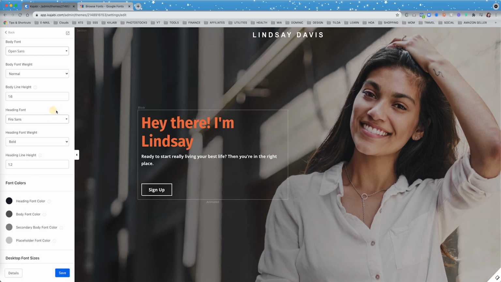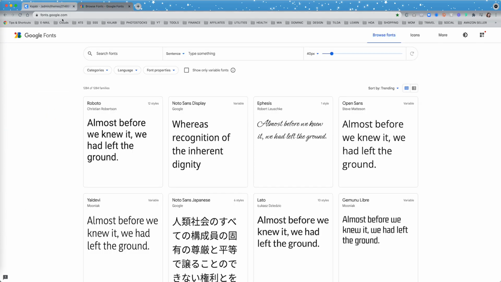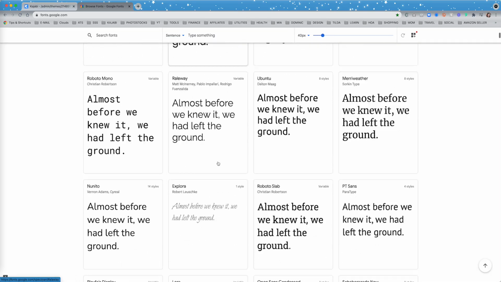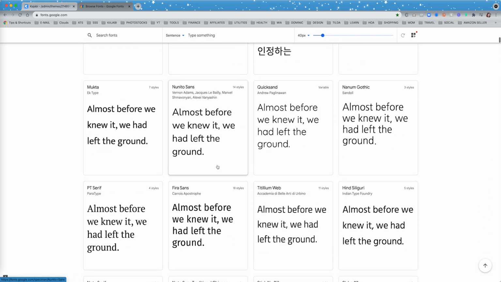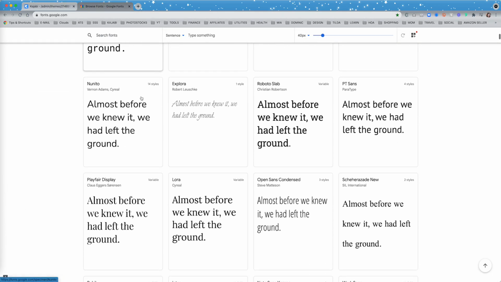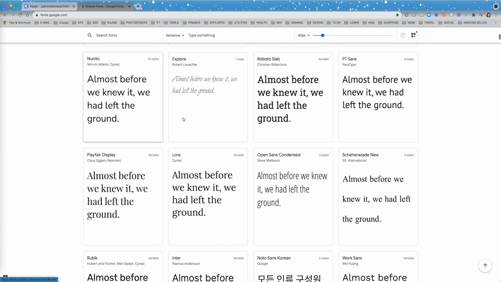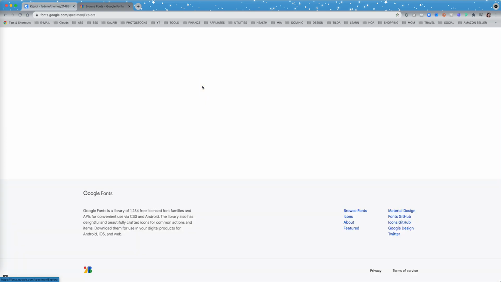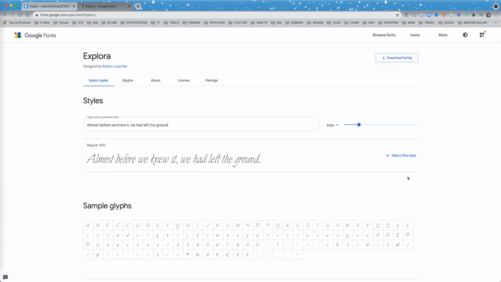So for that, we will need to go to fonts.google.com, and Google has a ton of fonts to choose from, and let's pick the one that's completely different for our headings and for our body. Okay, so let's pick something that would really stand out. Let's do Explorer for the headings.